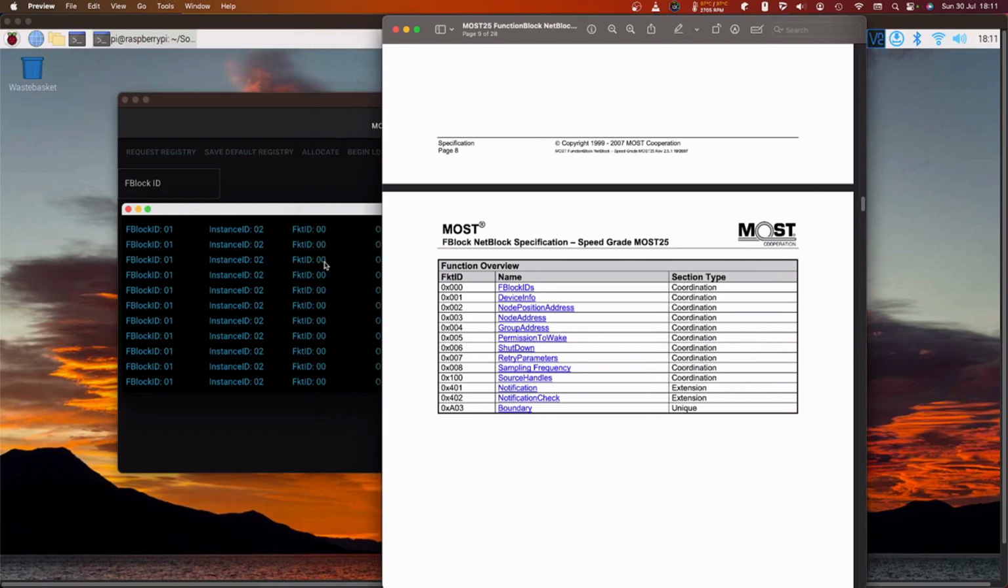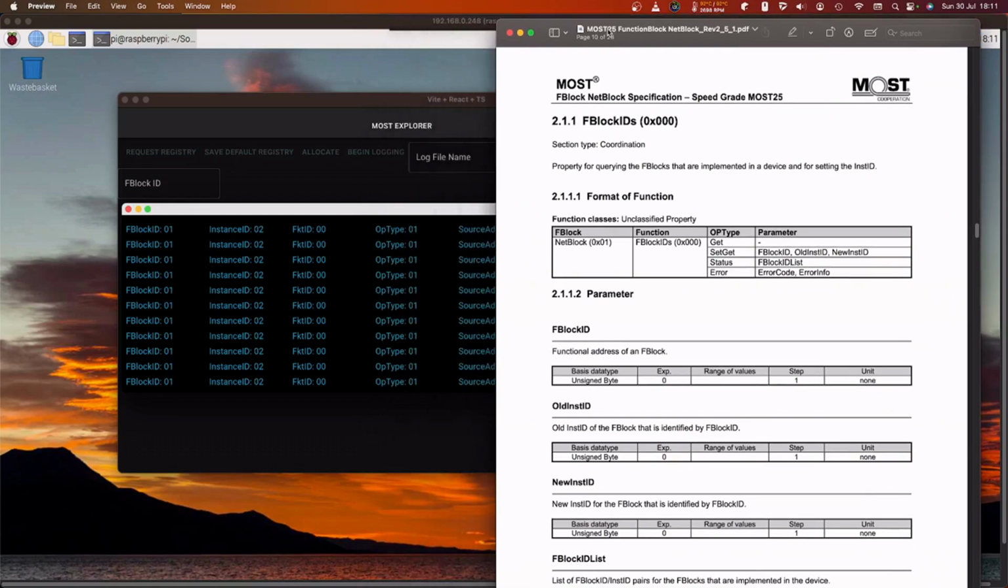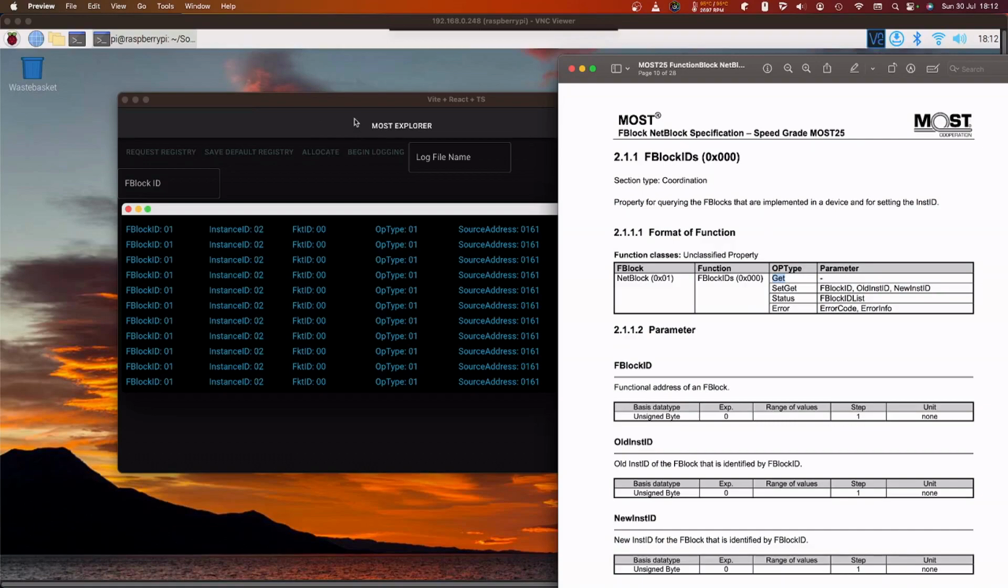So you can see we're getting a function of 0, which is F block IDs. Op type is 1, which is a get. So a module on the network is sending us a message, and it's querying the F blocks that are implemented within this device. So within the PiMost, what F blocks are implemented. Currently there aren't any. That's part of the application side, so it's not the hardware side. The only application we've got running that's talking to it at the moment is the MOST Explorer. That's just pretty much logging out the messages, so there's nothing more than that.